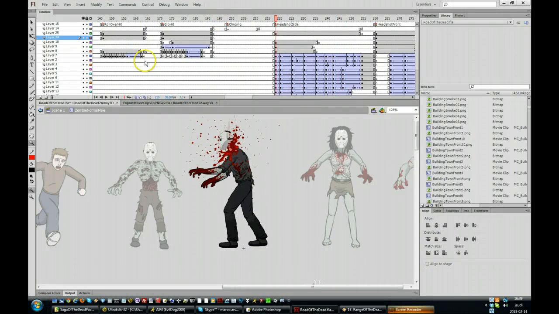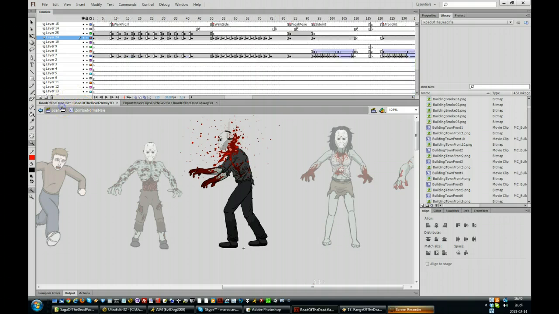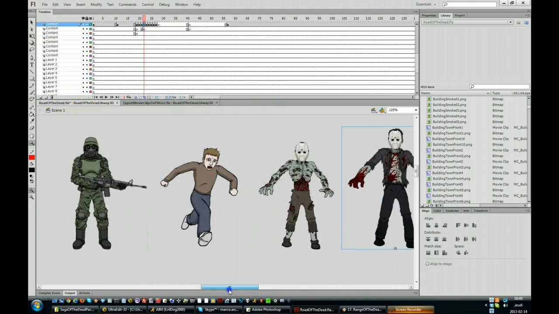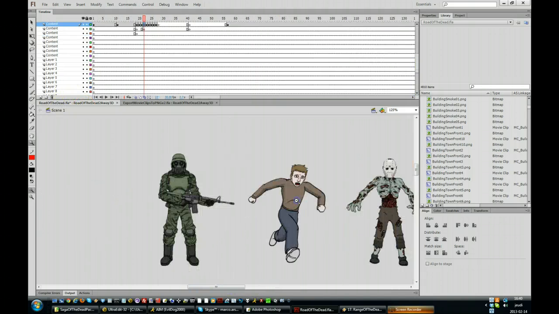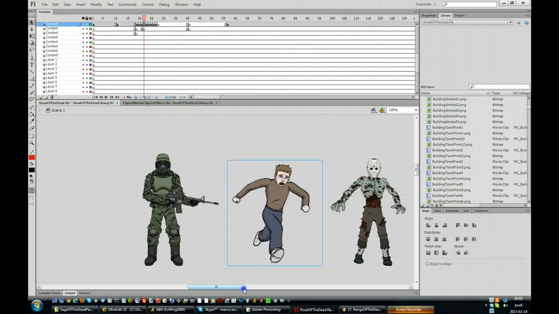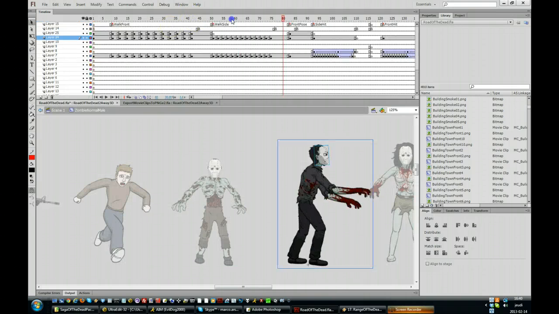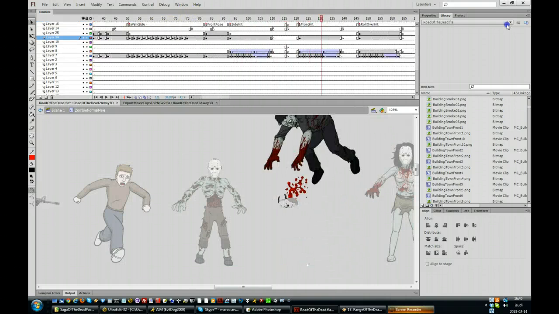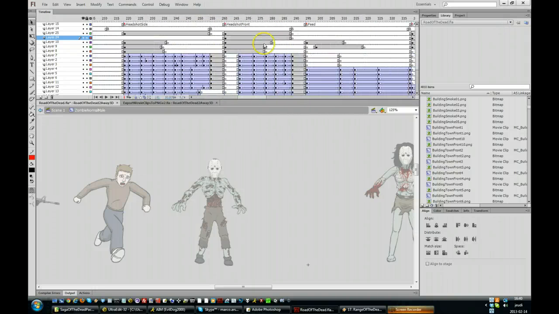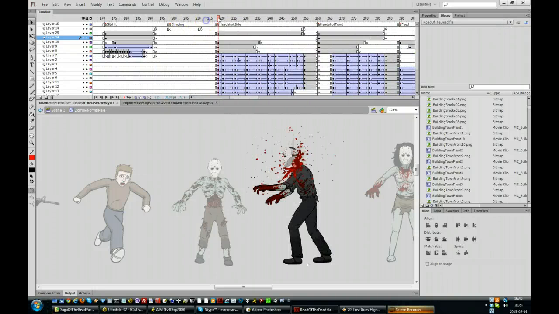I've done it for a lot of the objects in the game, and I'm done with the civilians. I have here all the characters in the game. The soldiers are done, the civilians are done. I did this zombie yesterday, and now I'm doing this one. So it's a pain in the ass, but it's got to be done.